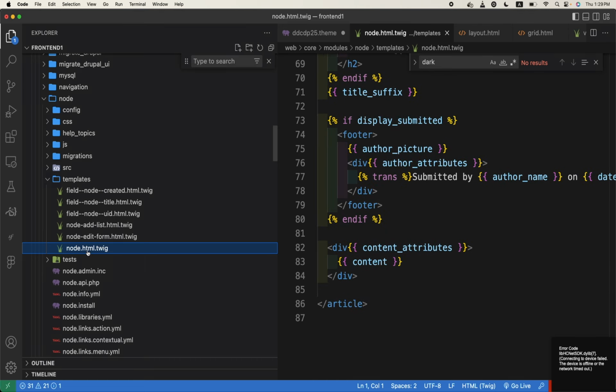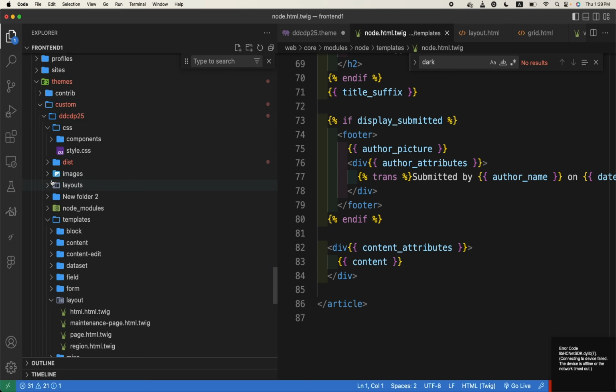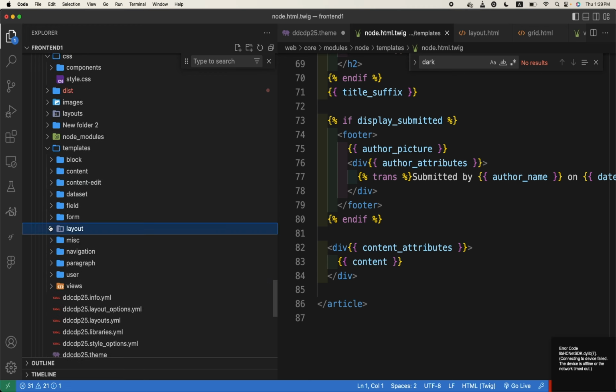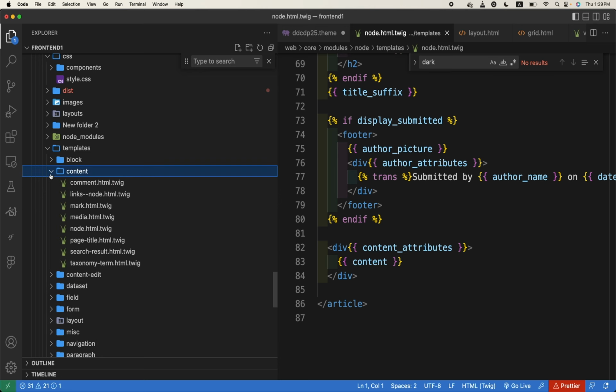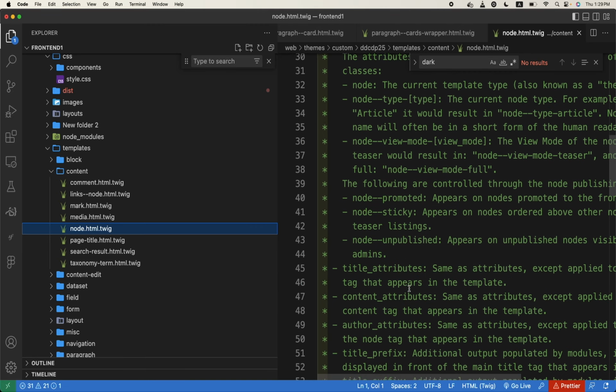The first step is you will copy the node template to your own theme, so that the module template is not used. It can be in the node folder or content folder, something like this. I think there we already have this node.html.twig. So now this one will take precedence. Okay. Yes, sir.